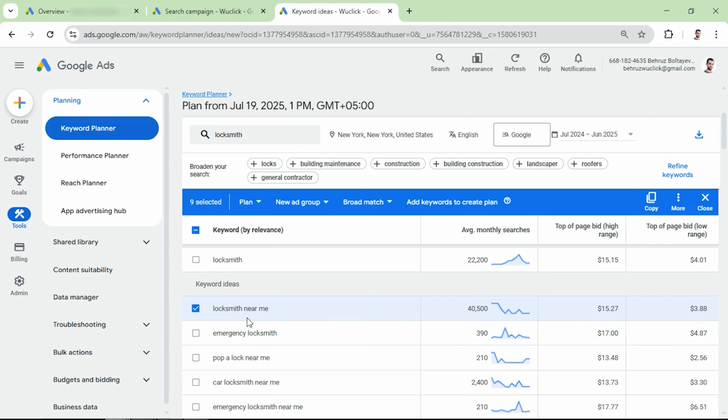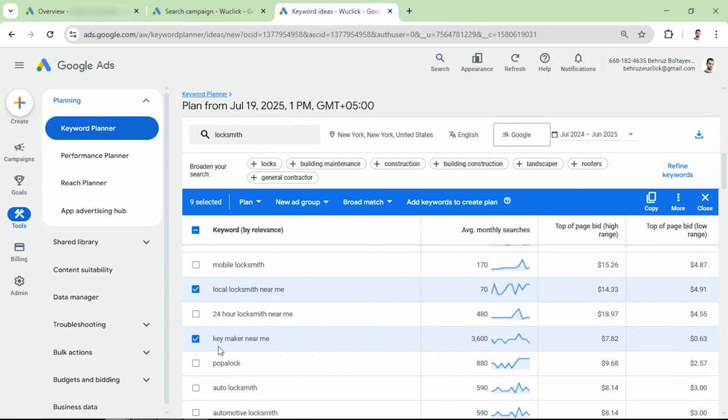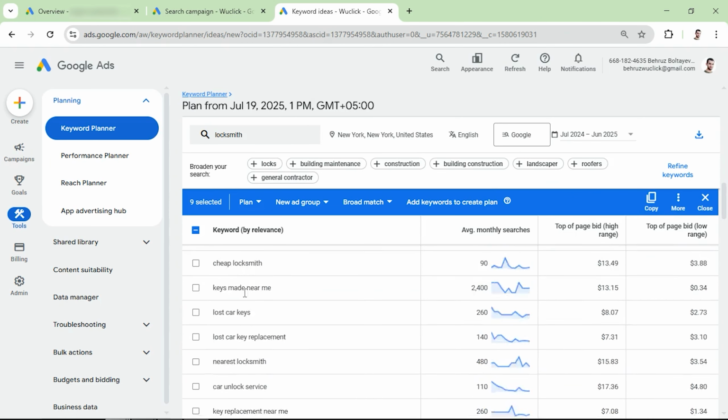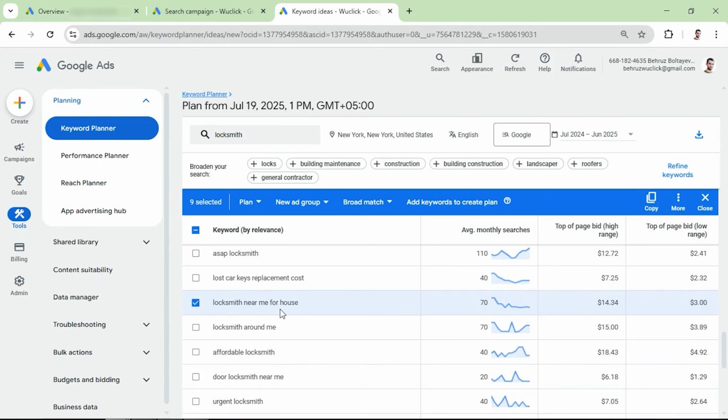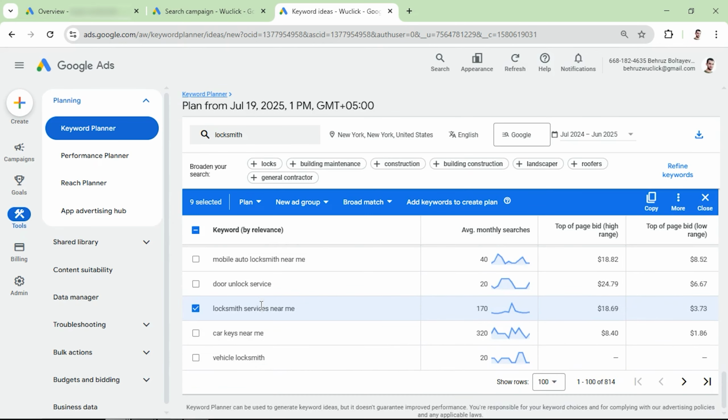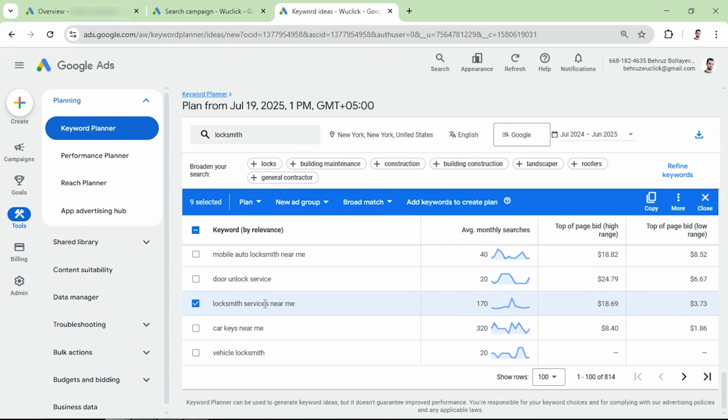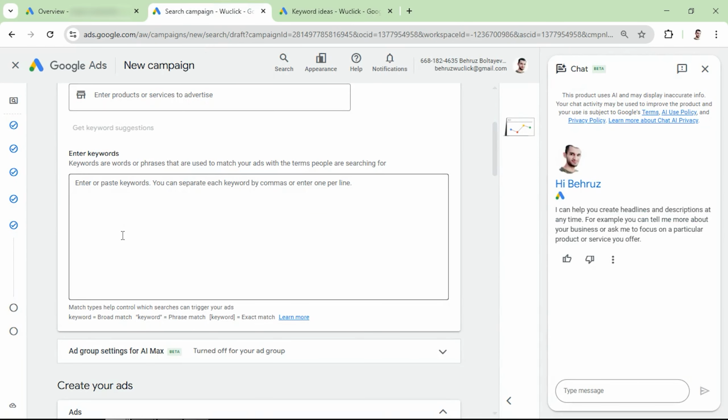So as you can see, these keywords are locksmith near me, local locksmith near me, key maker near me. I've chosen this keyword anyway because it is also generic. Are they looking for an auto locksmith or a house locksmith? It is not clear. That's why I've included that. Locksmith near me open now, locksmith in my area, locksmith near my location, locksmith near me for house, a locksmith near me, locksmith services near me. As you can see, these are mostly locksmith related services. So we're going to be copying those keywords, and if we add them as they are by default, they're going to be added as broad match, as you can see from here.